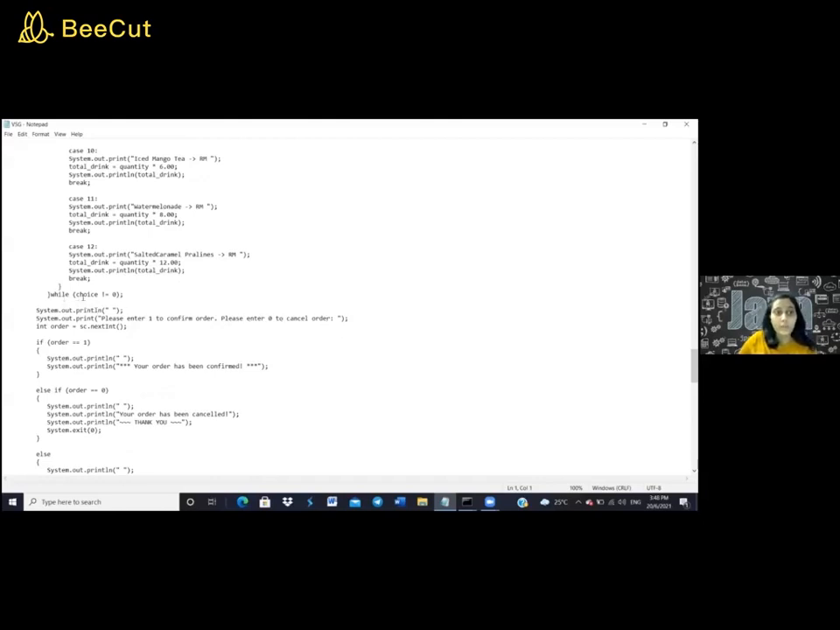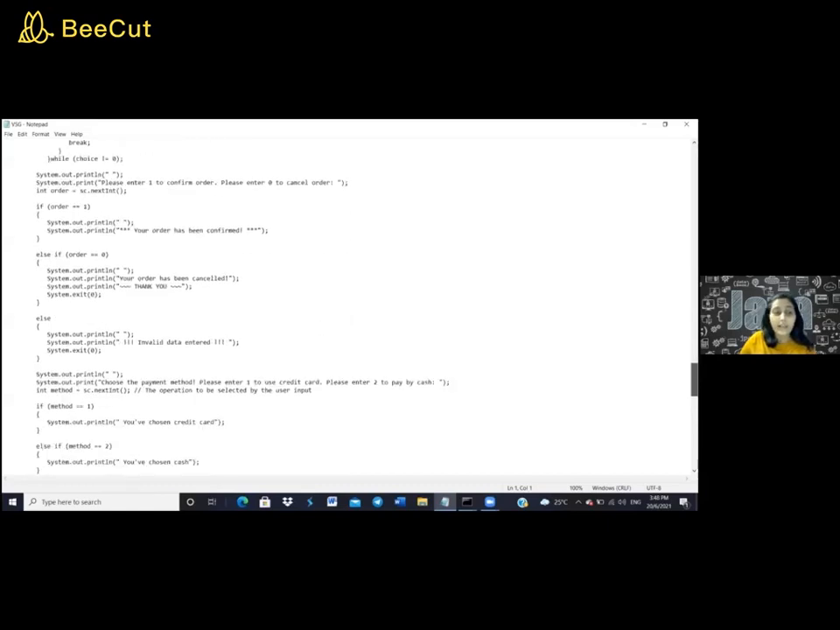So when we see here, while the choice of the user is not equal to 0, the order will be confirmed automatically. If the choice is equal to 1, the println will display: the order has been confirmed. Else if the choice is equal to 0, the println will display: your order has been cancelled, and the println will automatically show thank you while the system exits. Other than that, if the user enters any value other than 1 and 0, the system will exit with the println: invalid data entry. So now I will show the demonstration using the command prompt.